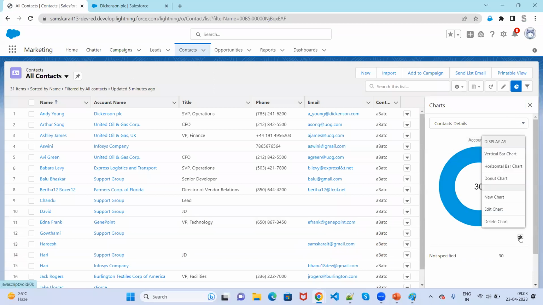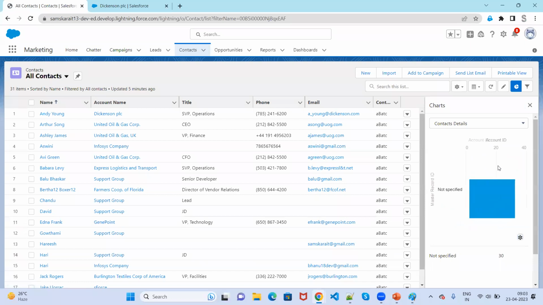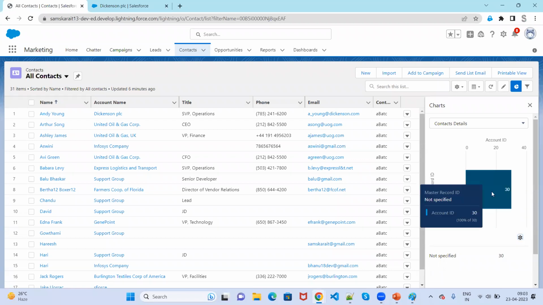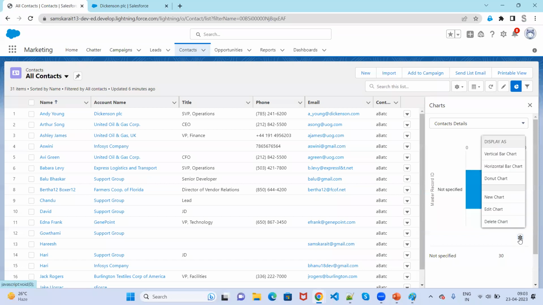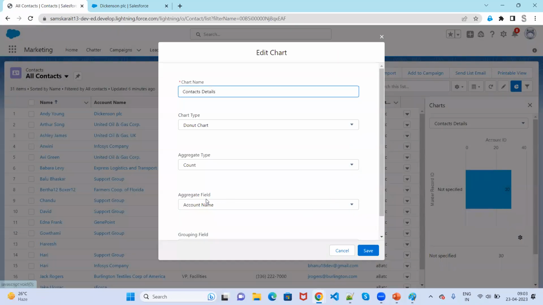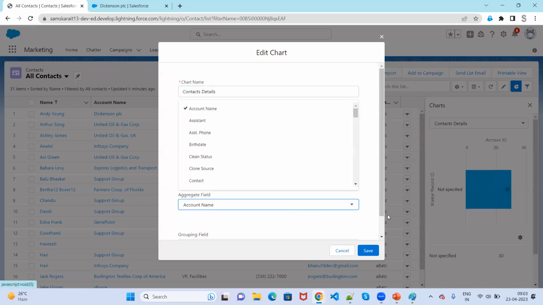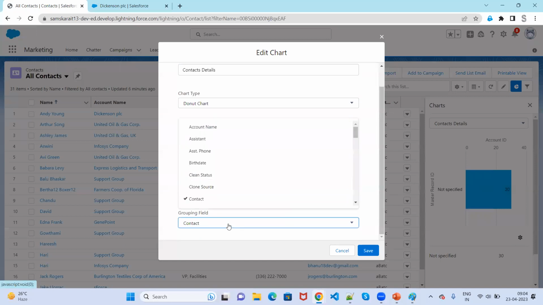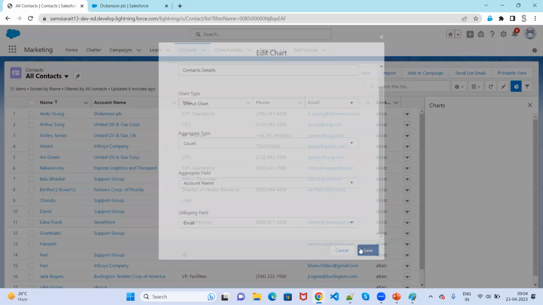Now what it is saying right now, everybody goes to the same one. What it is saying here is master record ID and the account ID. Why is it coming as master record ID? Click on edit chart, because what we are doing here is account name, right? And here I'm doing the contact. But in case I do email, click on save.